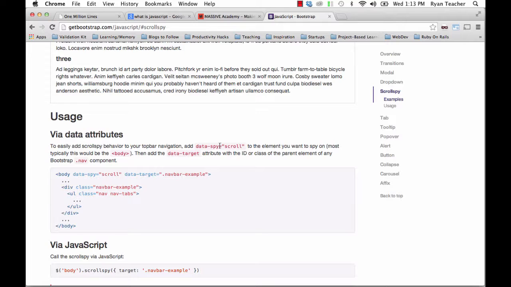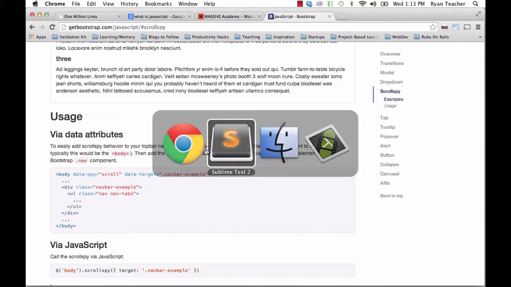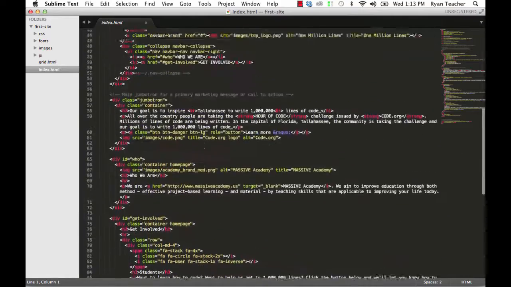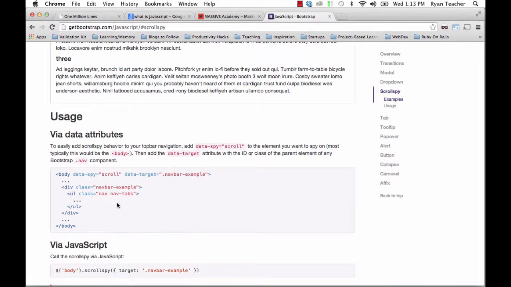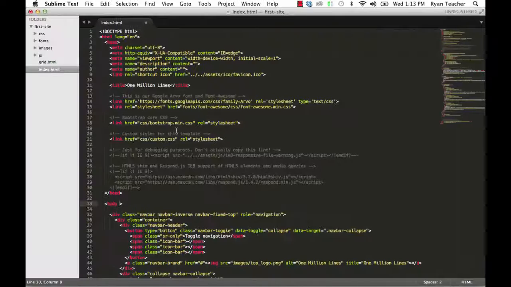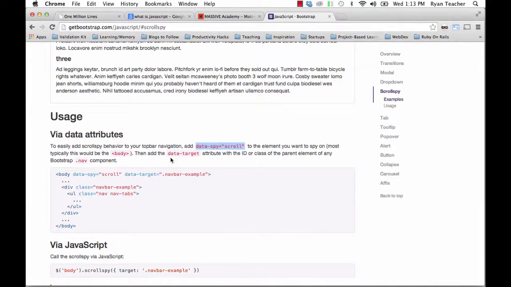So let's start off with the first one, data-spy scroll. And it says most typically would be the body tag. And for us, this is true. So I'm going to go over here, find our body tag, and we'll just highlight this to make sure we're doing it right. Copy, data-spy scroll, and then we want to add this data-target attribute.